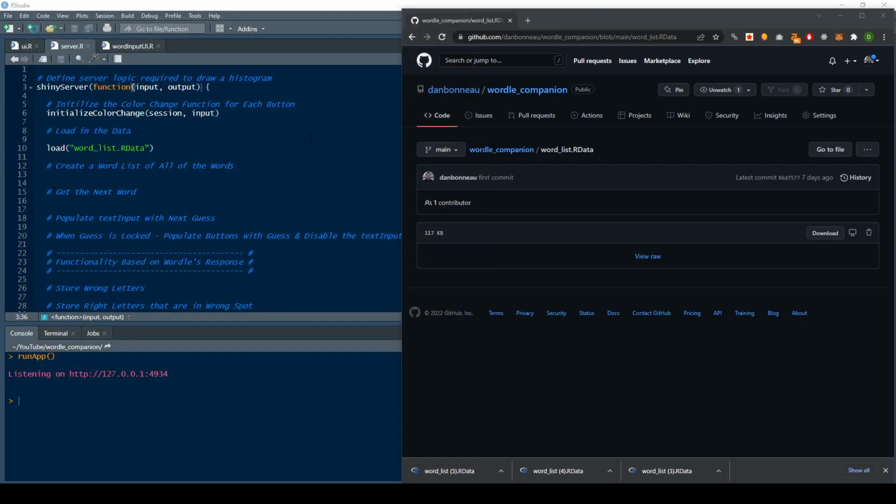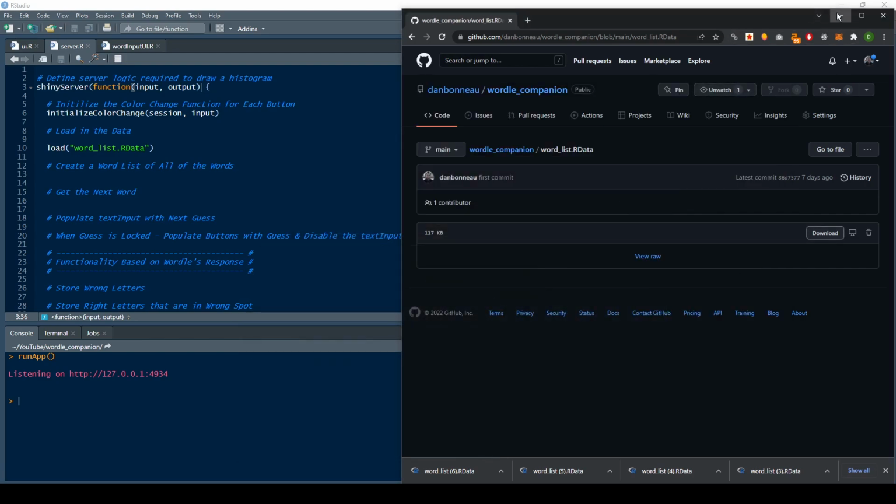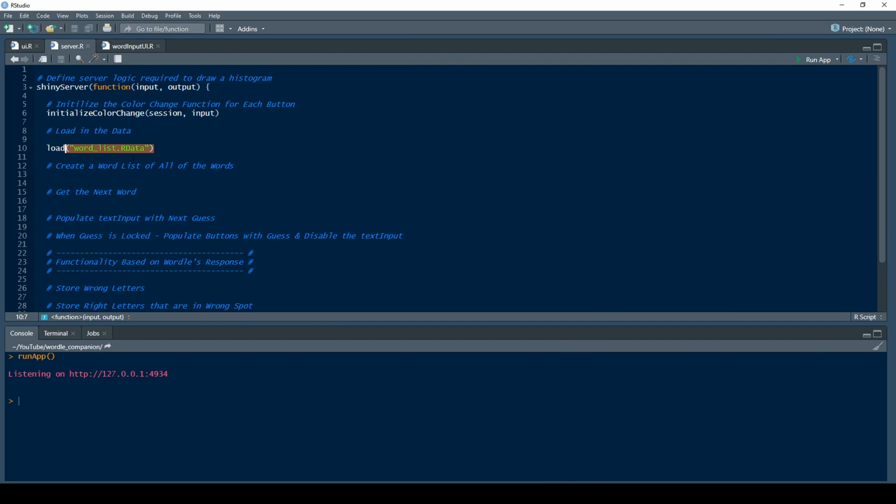So in the description below, you'll find a link to a GitHub page. That's the GitHub page I have open on the right here. And all you have to do is click download. And when you click download, you're going to take that wordlist.r data file and you're going to put it into your main Shiny app folder. So it should be in the same directory as your UI and your server files. So once you do that, you're going to go in here, and I already have it. You're going to write load wordlist.data.